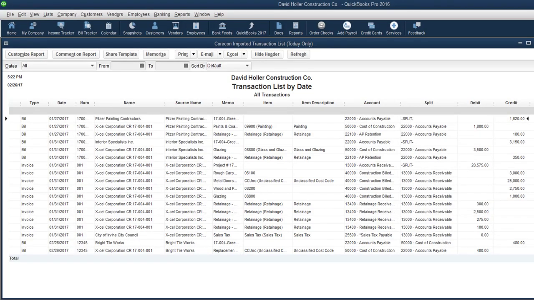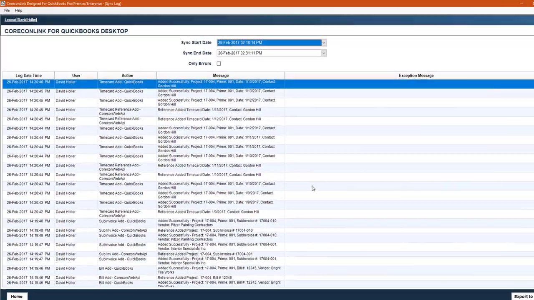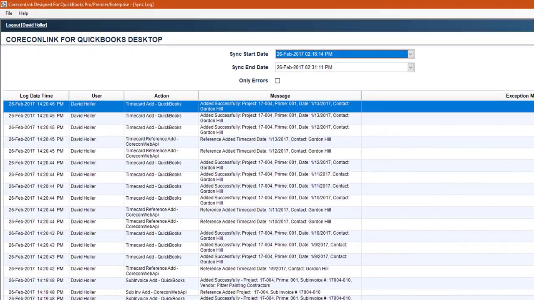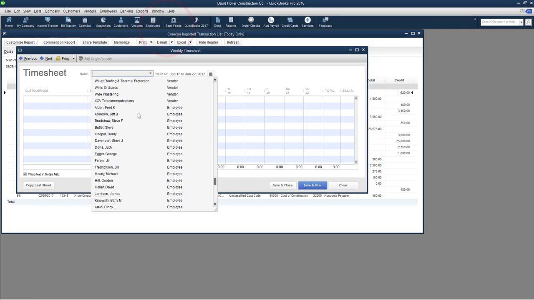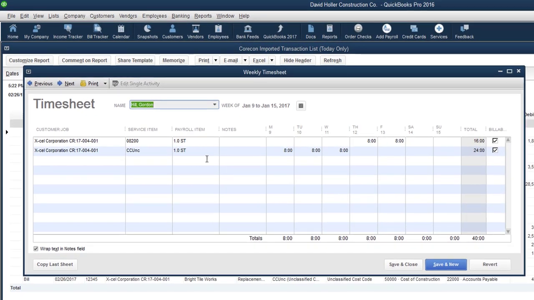The other thing we want to point out is that we had some labor time cards that pulled over as well. We can see these posted in the CoreconLink for QuickBooks desktop sync log, the same project that we're talking about. The employee was Gordon Hill, and the date range was the week of the 10th through the 13th of January. We go back to QuickBooks, go to Employees, and into Enter Time, we can choose the Use Weekly Timesheet and select the employee, Gordon Hill, and scroll back to the week. We can see that the labor time card's imported as well.